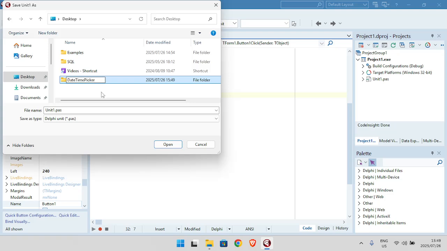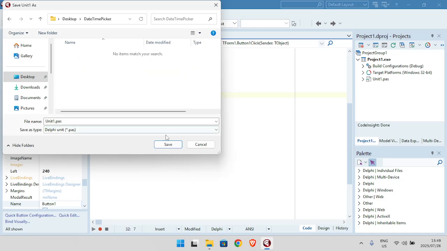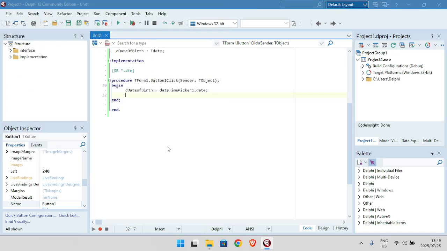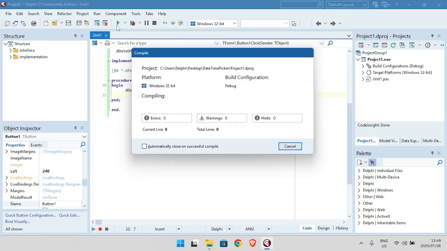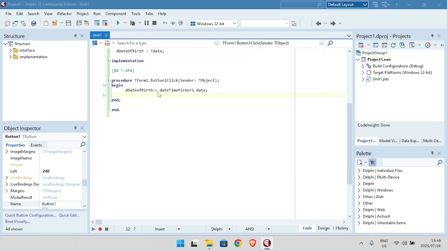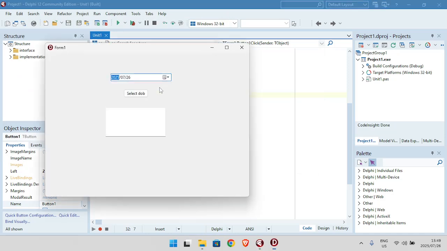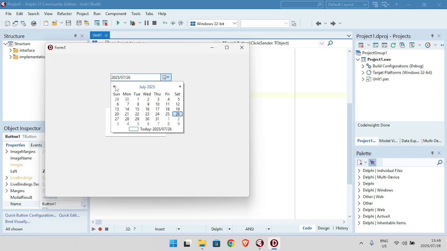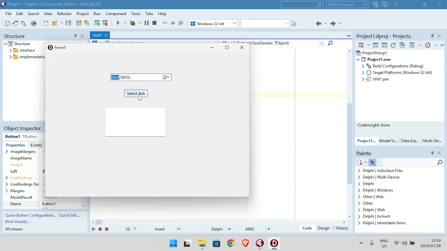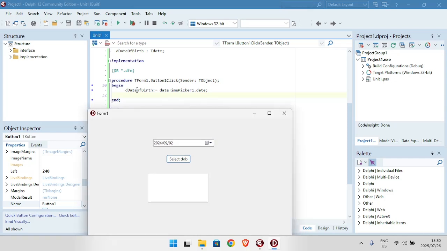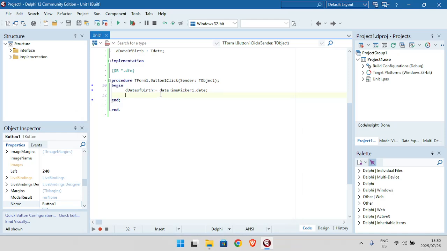DateTimePicker. Okay, it's not displaying yet. The user will be selecting his date of birth, and then clicks on select date of birth, and it will save it inside this variable. But now I want to display it in my memo.